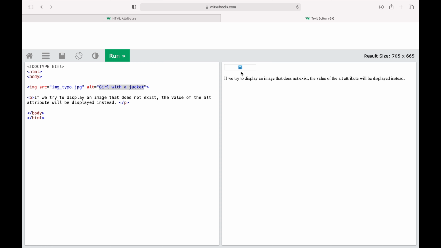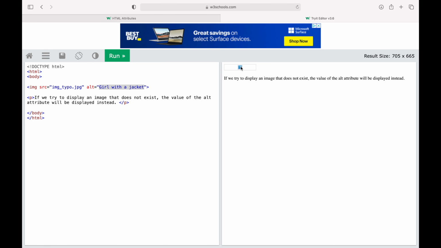So, and then here, I don't know why it doesn't work in this case, but girl with a jacket, that's the thing that should be displayed. I think the image is just too small, so we can't see it, but yeah, cool.